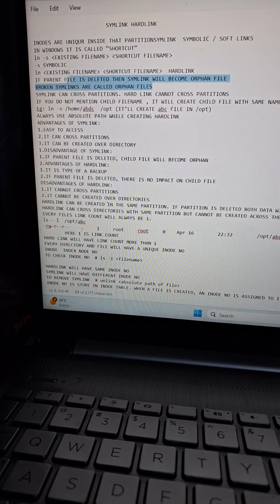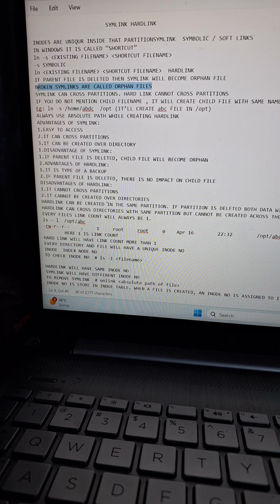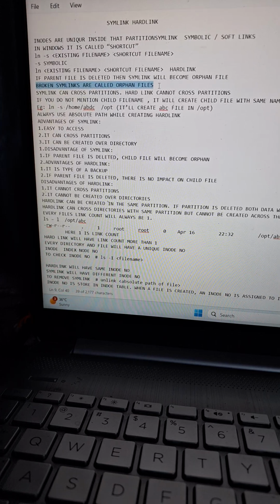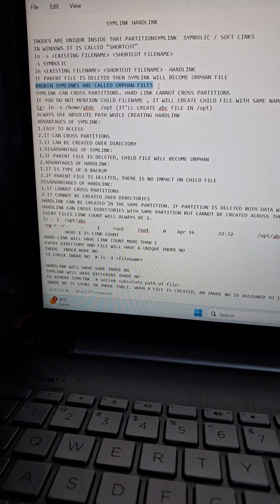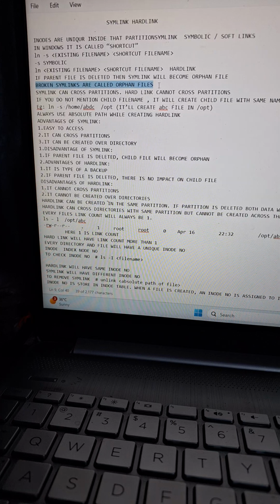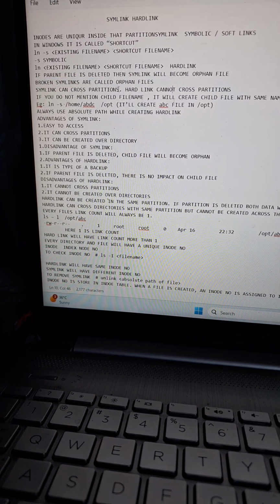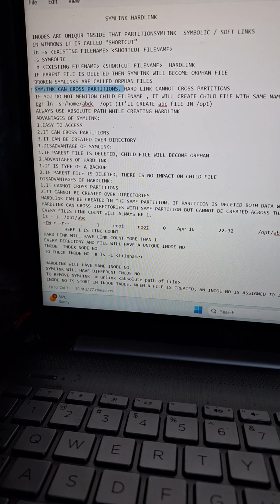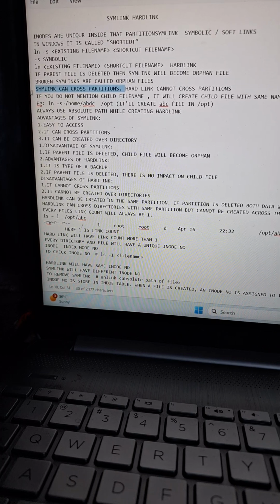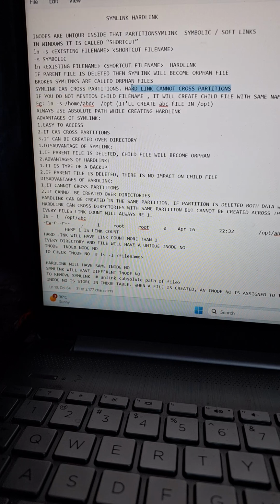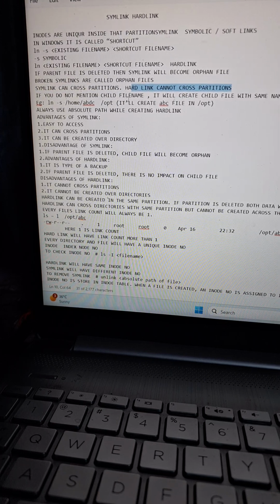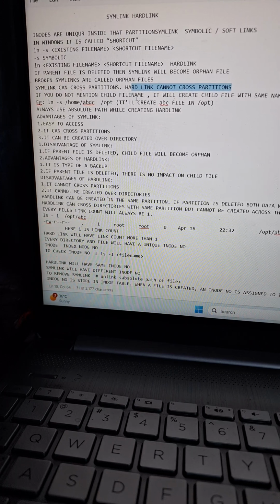Let's say you have one original file and one symlink. If you delete the original file, your symbolic link file will become an orphan file. It will be useless. Symlink can cross partitions, and this is very important: hardlink cannot cross partitions. If you do not mention the child file name, it will create the child with the same name.